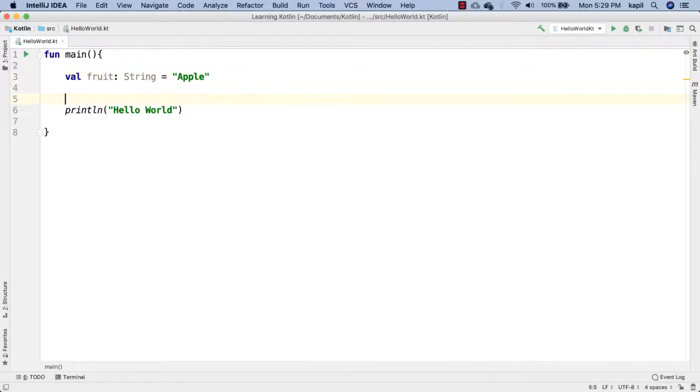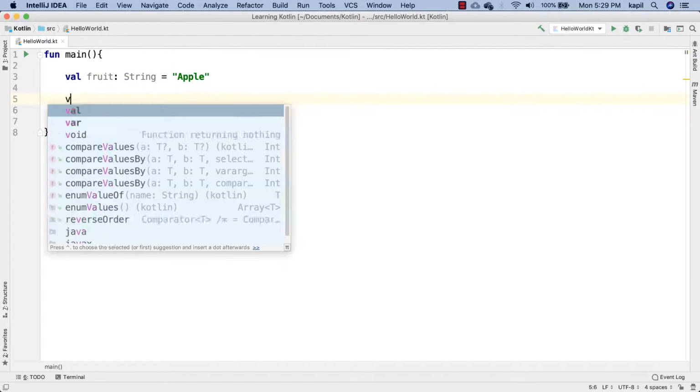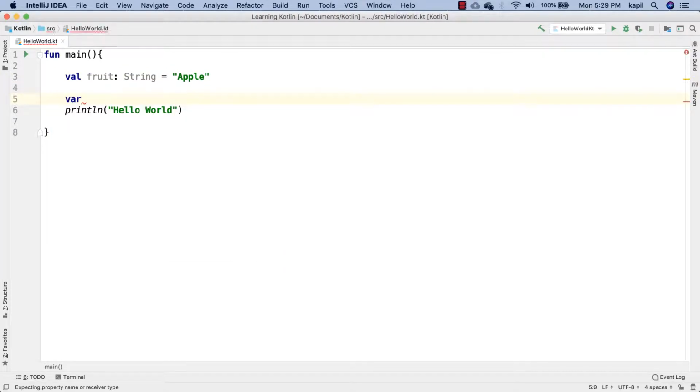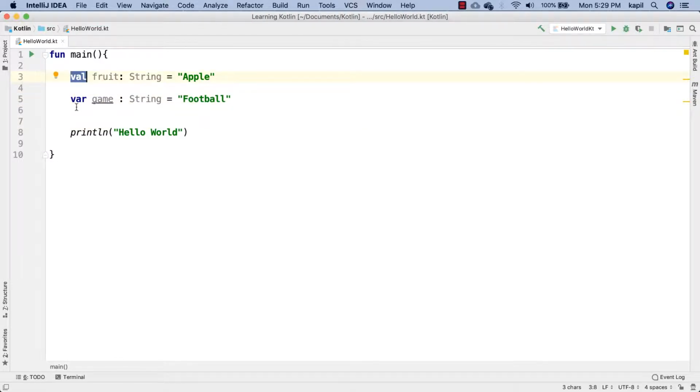Now I will show you the second method, and in this method you need to type var and then the name of your variable. Let's say I'm going to name my variable game, and this is the type of string this time as well, and let's assign this variable as football. And don't worry about the difference between the keywords val and var. I'm going to talk about these two keywords after this video.